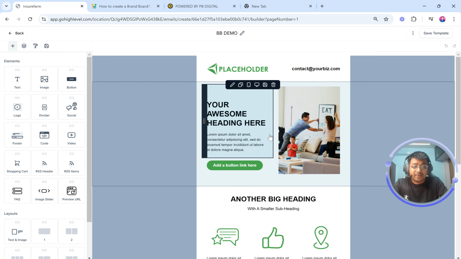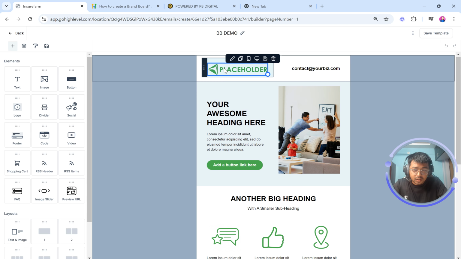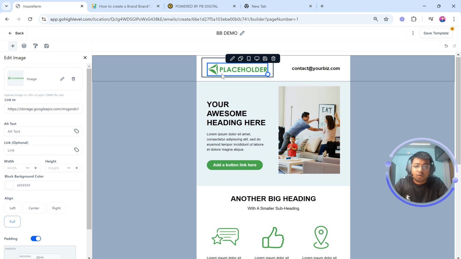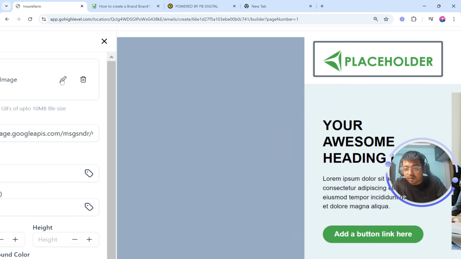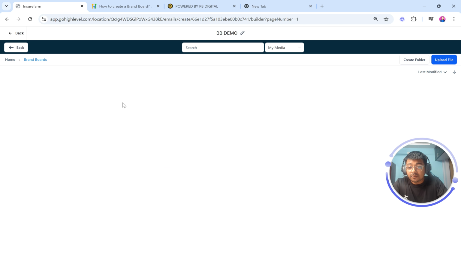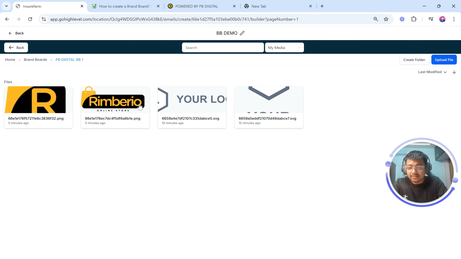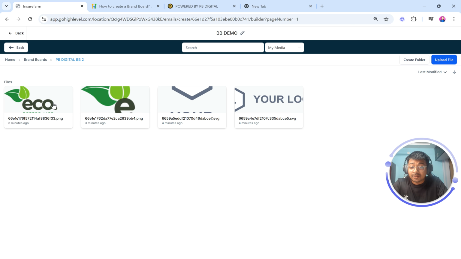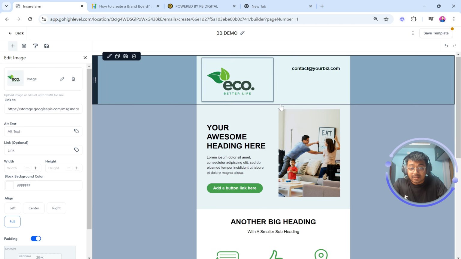So let's say this is a template, but you want to change it to your own logo. You're going to click on here, and then basically you select the logo, which is an image, and then you click on this pencil icon here. And then it basically takes you to that folder of brand boards. You click on that, you choose the brand board 1, and then you realize that this is not the right color. So you go back, and then you click on brand board 2. Sorry. And then you decide this is the right color, and then you have added the brand board, right?